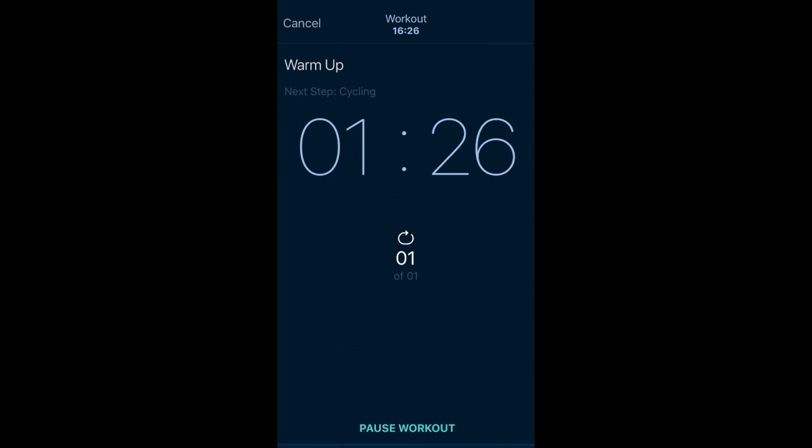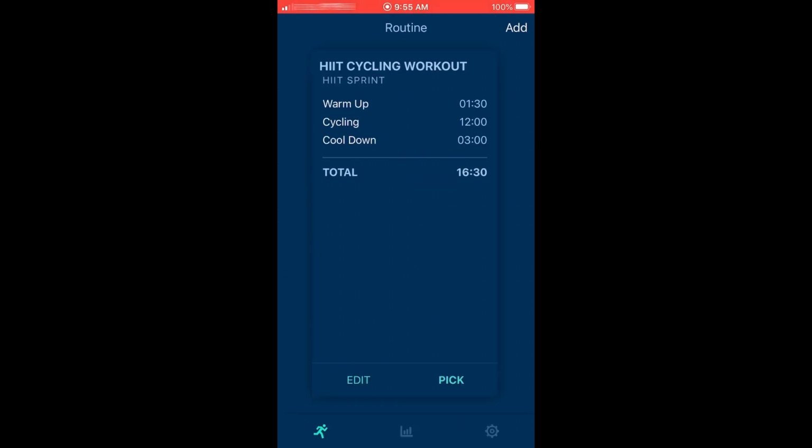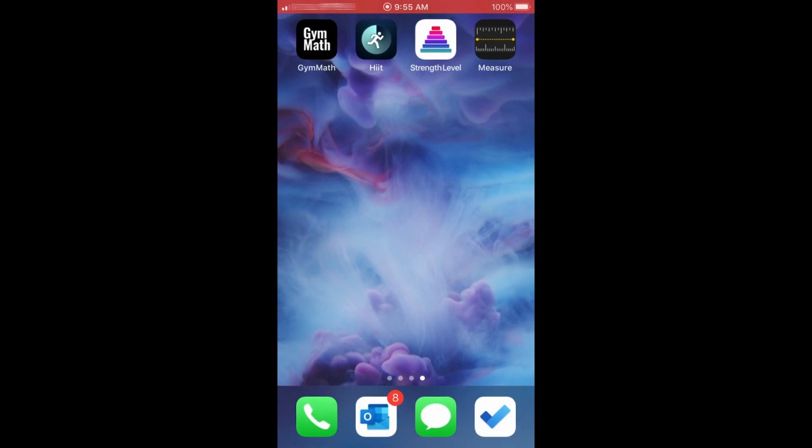So this is basically a timer app, and it does a great job at organizing all your different intervals. It'll count down the 1:30, and then move on to the next. You can pause the workout and so on. It tells you up here, top left corner, warm up. It basically tells you on screen what you're supposed to be doing at every stage. So again, very, very cool app. I'm going to cancel that, back to routines, and that is all for that app.